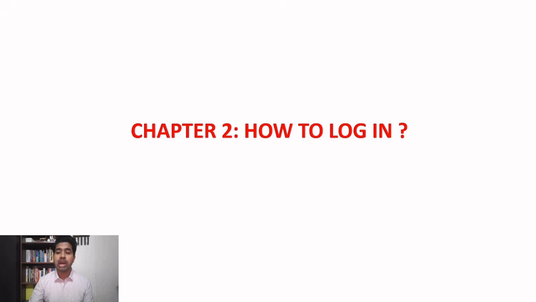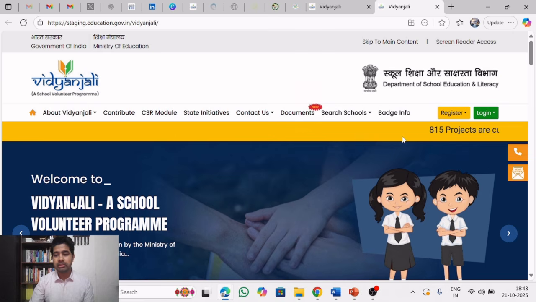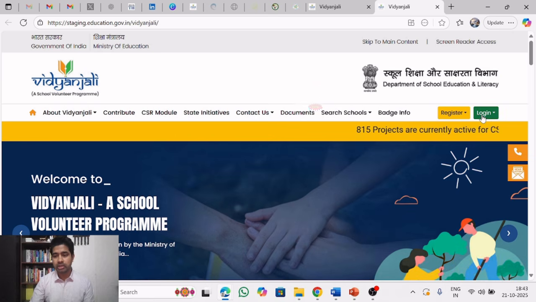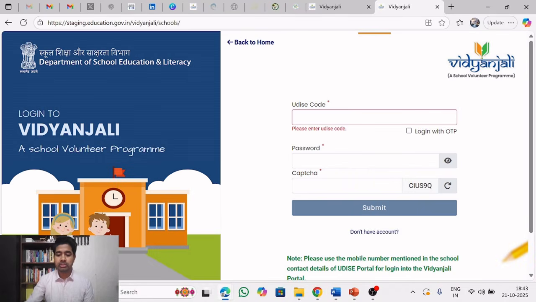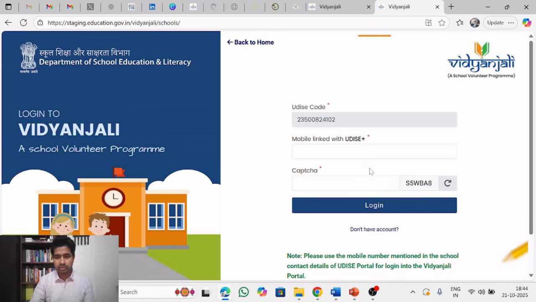Next comes how to log in. To log in, you can click on this login button, select school, and then fill up the UDISE code. And just click this login with OTP and fill up the captcha. Then click on the submit button.